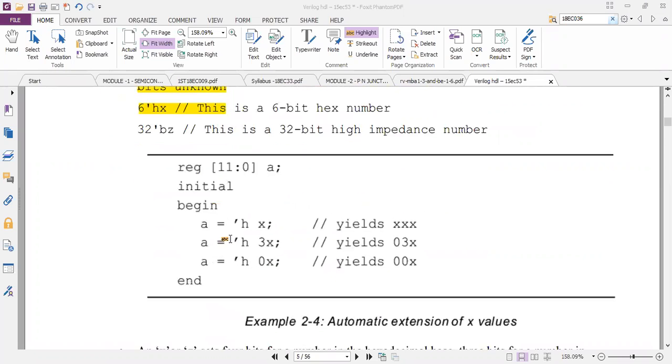See the example program: we declare reg [11:0] A. Then initial begin, and in between the statement A = 'hx. In the sense that we have not specified the size here. Correct? Now you should say how many bits it belongs to.